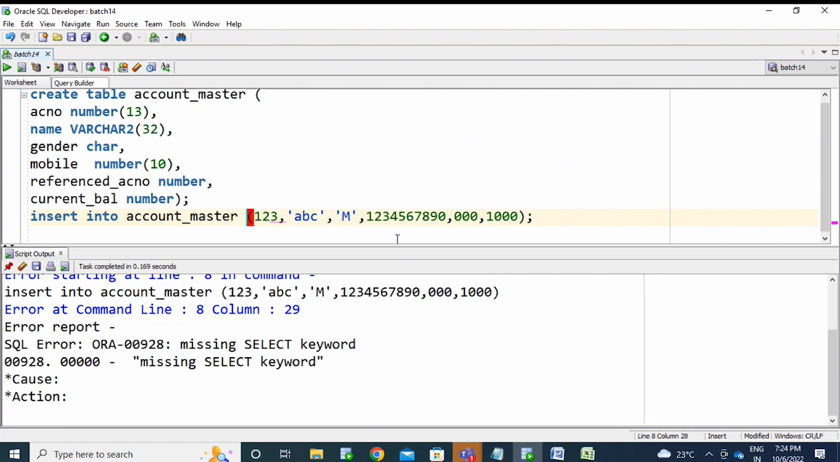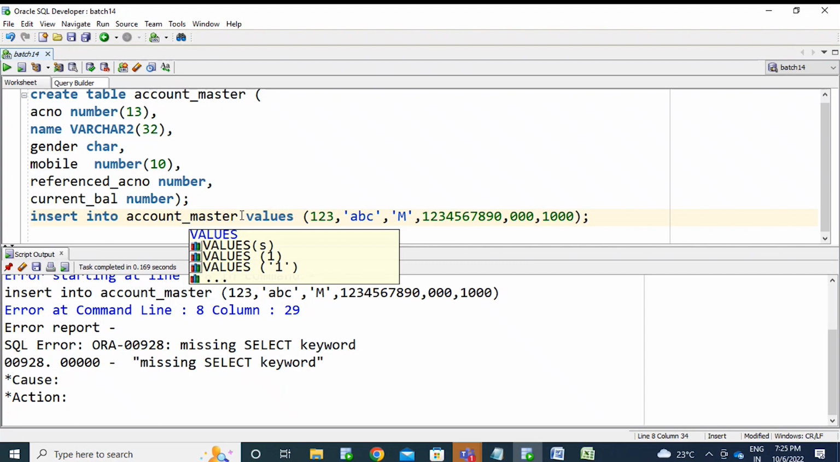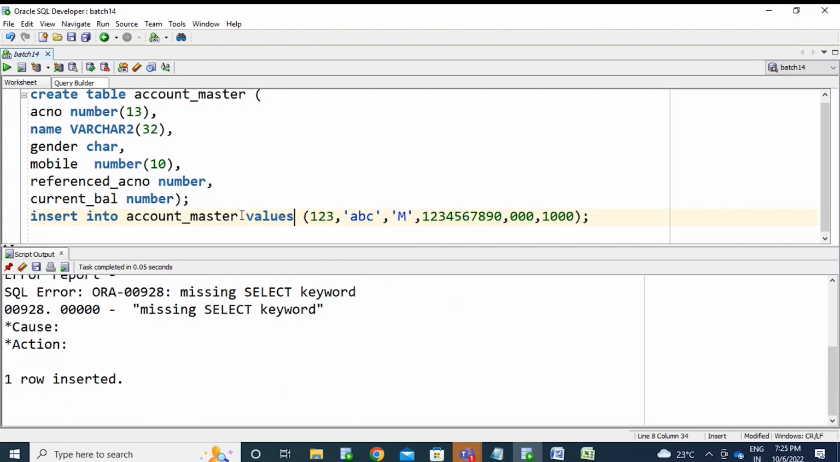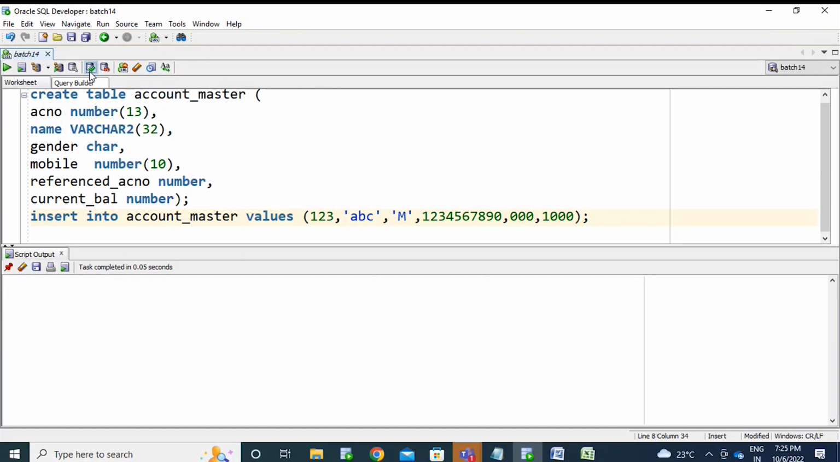See what is the error here? We are getting an error: missing select statement. See the insert statement syntax: insert into table name and values, the value list you need to provide, or insert into the table name, column list, values, and the value list you need to provide, right? So we missed the values keyword. That's the reason you are getting the error, missing select statement. Okay, now you got it. And you committed the data.